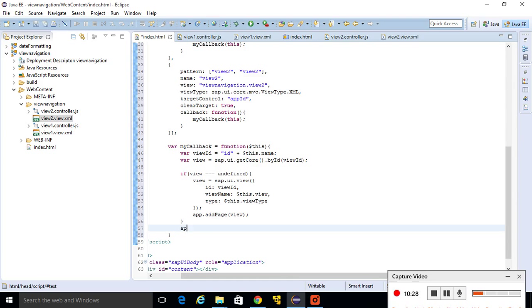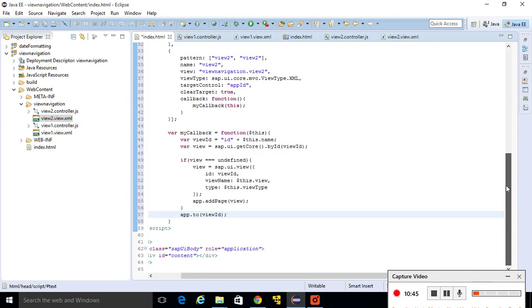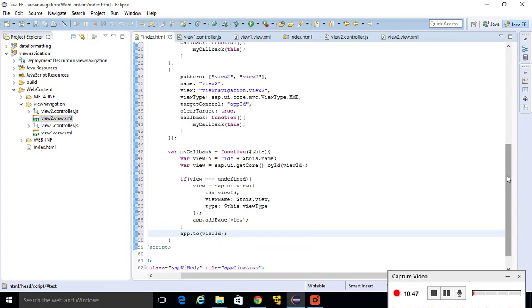So right here app.to, and here your view ID. So we will navigate to that particular view ID. So we are done with our callback function. Save it.